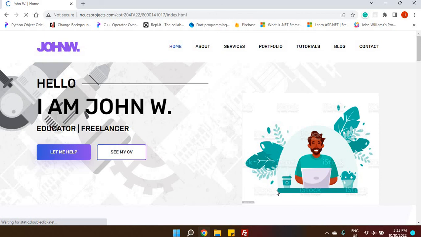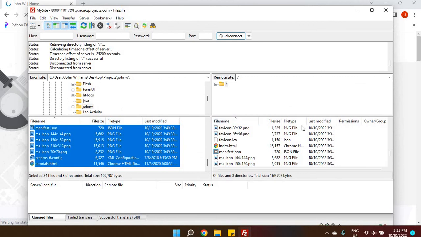So again, you can simply use FileZilla to upload your website files to your web server and almost instantly view your website via a browser. All right, so that is it as it relates to using FileZilla.